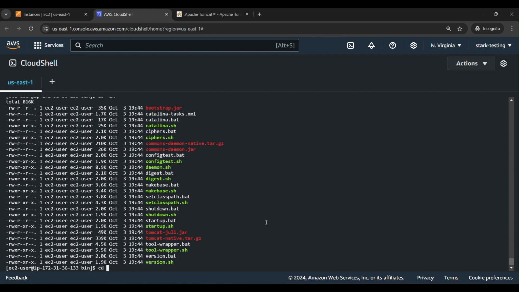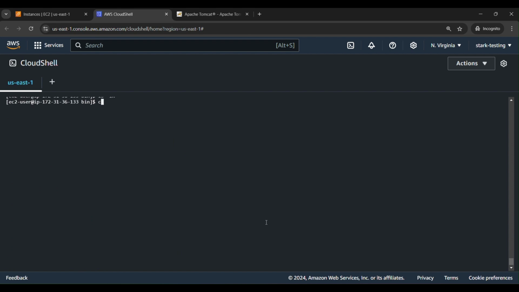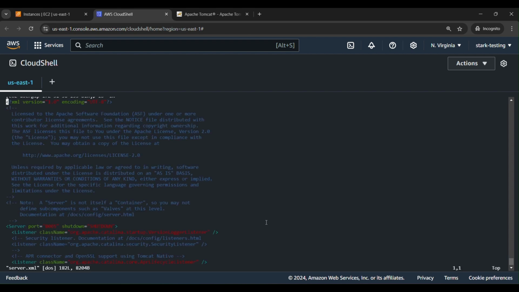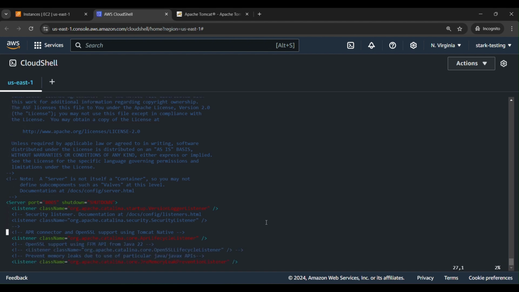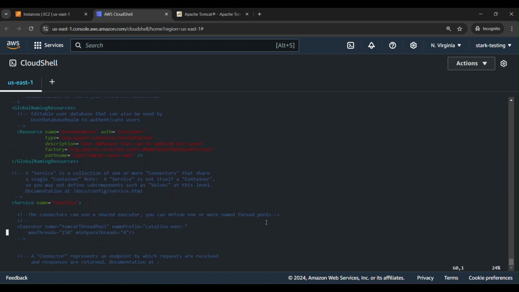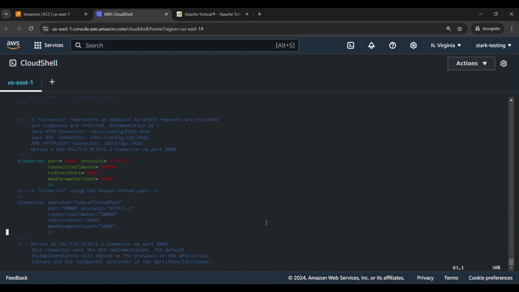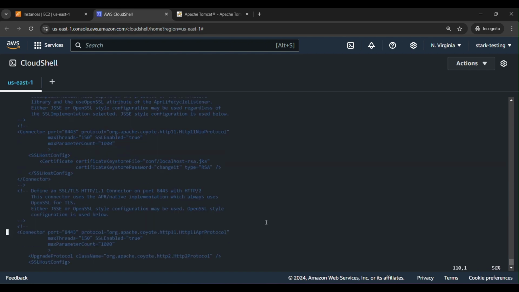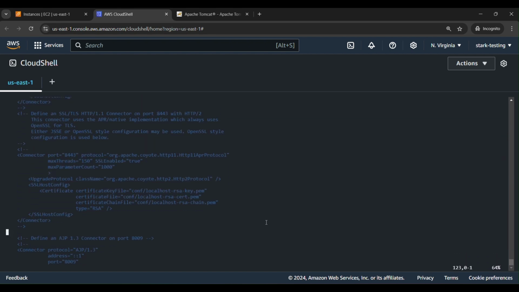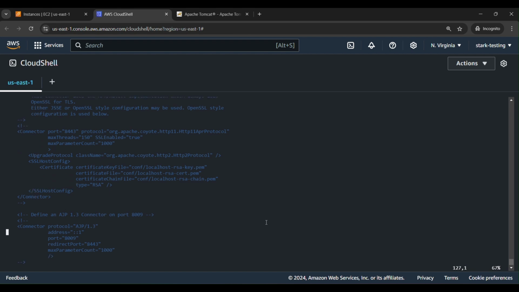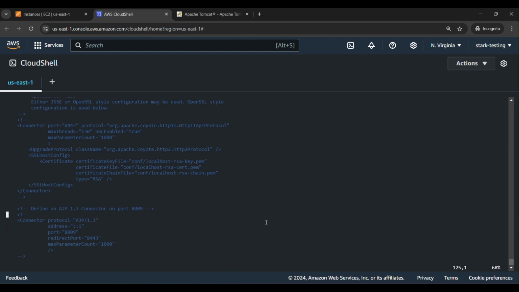Okay, let's look for the configuration file. We'll go to the conf folder. We have this server.xml file. Let's open it. We can see we have a shutdown port over here, which is 8005. Then the connector port, which is 8080, through which Tomcat is listening. And then we have the AJP port. Right now this is commented out. We'll have to uncomment this.